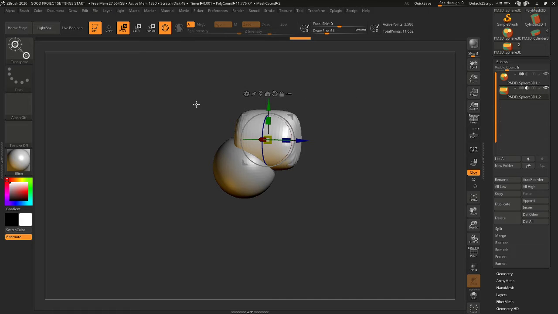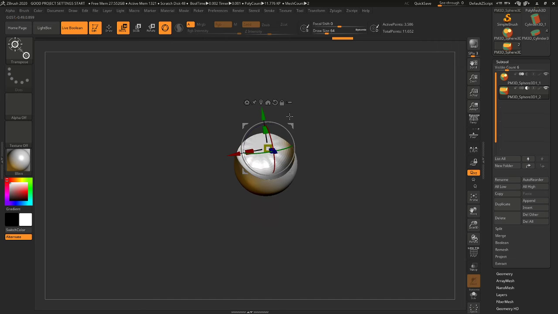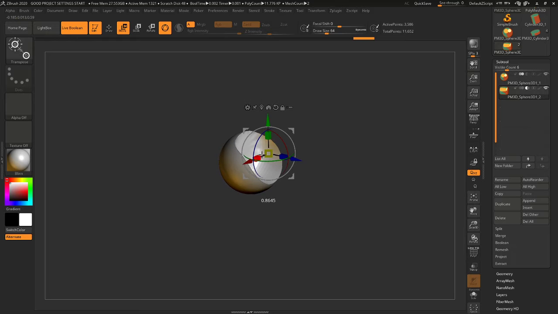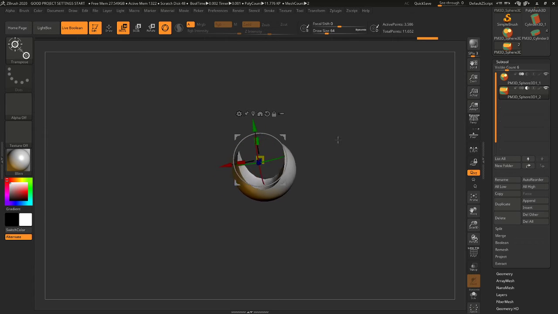So ZBrush has provided this little tool up here in the upper left called Live Boolean. If I click that, now it's giving me a preview of what that cut will look like. So I can still adjust that subtool and it will affect the cut. Okay, so I can move that around, get the shape that I want, if I want to punch a hole through the object like so. Okay, so that lets me visually see what is happening with that subtool and how it's cutting.